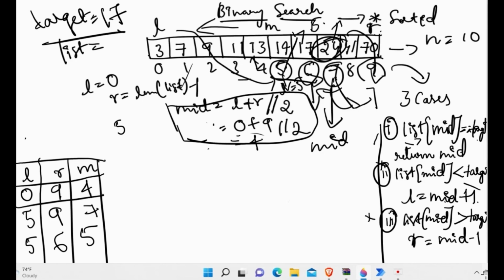Again we'll check the conditions. The element is 14, so the first condition fails. We go to the next condition: is the middle value less than the target or greater than the target? 14 is less than 17, so low is equal to mid plus 1. Mid plus 1 becomes 6. The right stays as it is, 6. 6 plus 6 is 12, and 12 divided by 2 is 6.